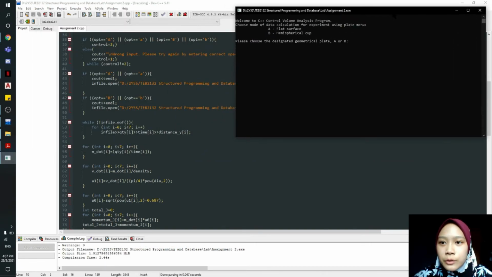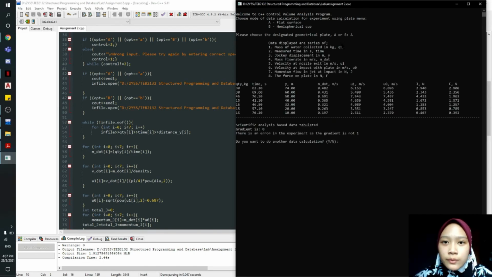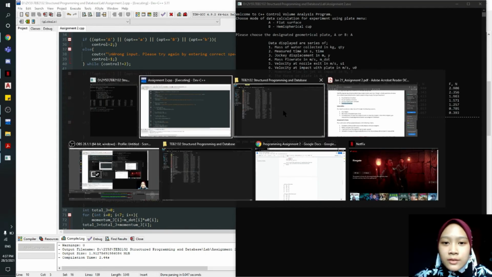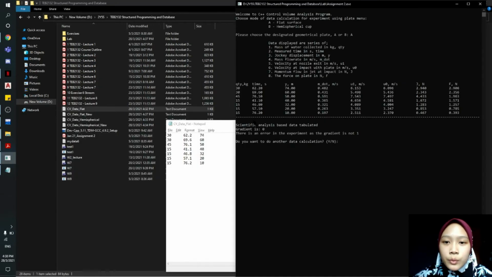Alright, here is our program. In our program, we either have to choose A or B. So at first, let's choose A, for flat surface. Let's open the file CV data flat and compare it with our program. You can see all of the data over here, QTY, time, and Y, are the same as what was inputted in CV data flat previously.